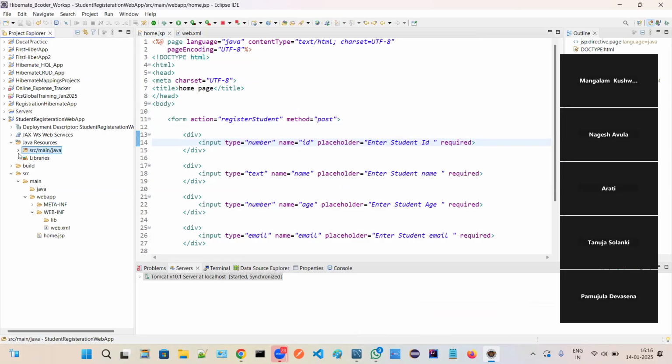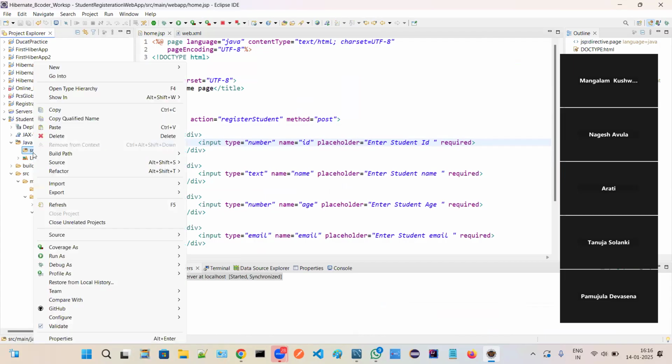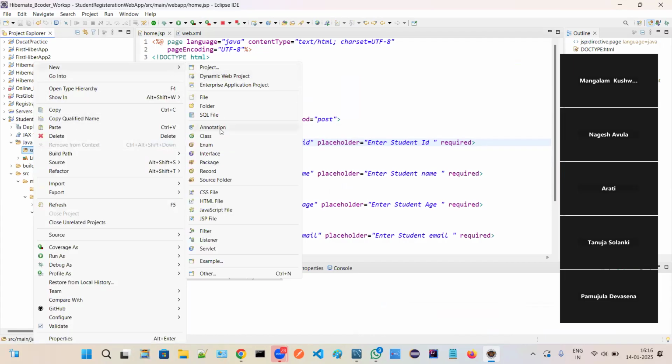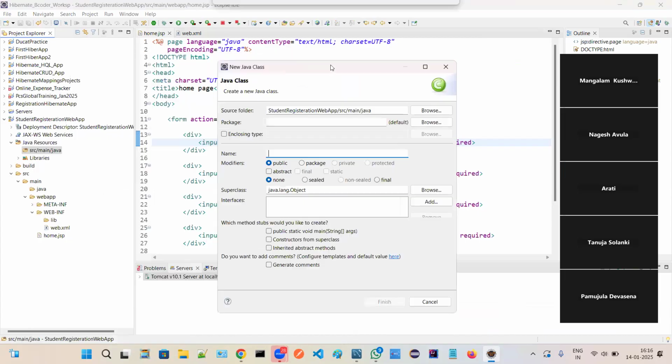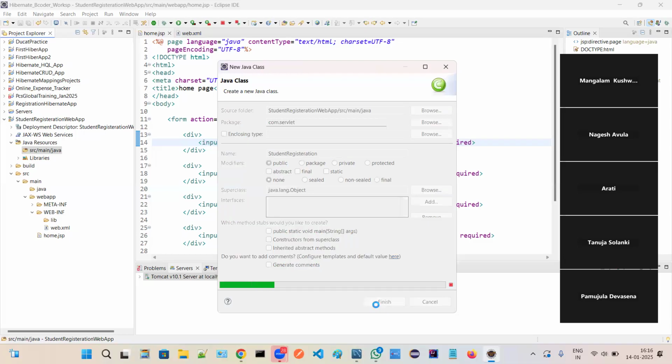We are writing. So let me write. Click on it. Let me click on class, and we'll create one servlet. So student registration. This is the student registration. We want to keep it in this package, servlet. Inside this we'll give this one.